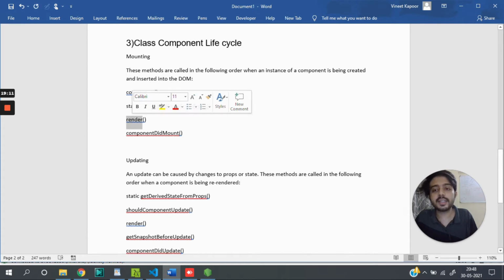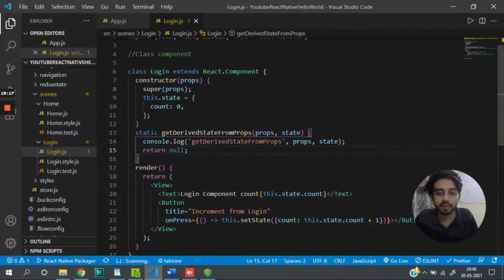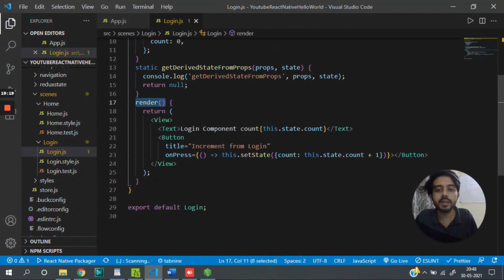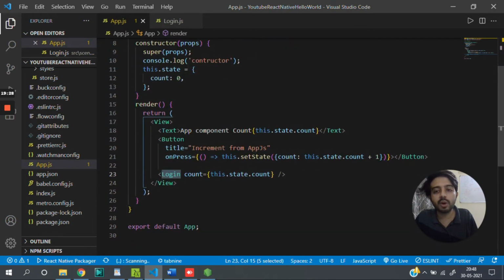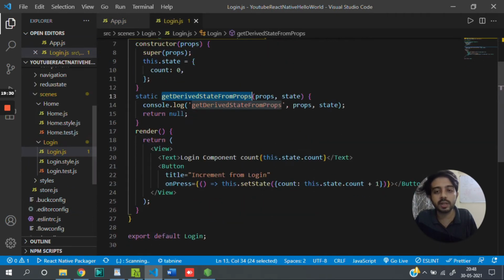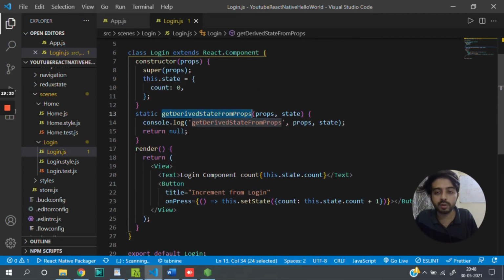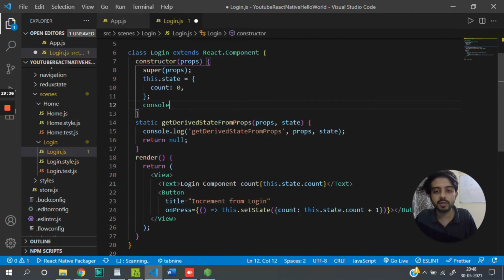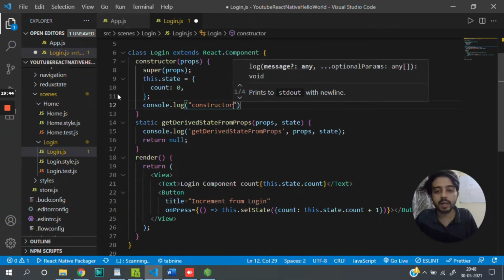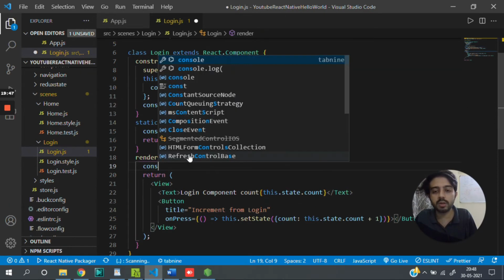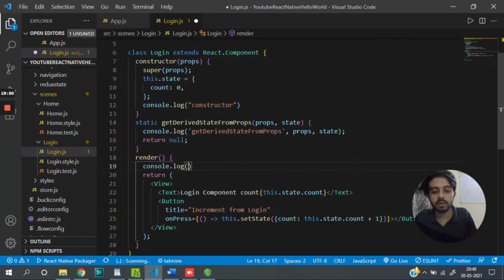Okay, the next thing is render. Render is basically used for rendering JSX, which we are already doing. Render gets called after the constructor and after getDerivedStateFromProps. So render is being called after these two methods. If you want me to prove it, I can console log here, console.log constructor, and here I can say console dot log render.